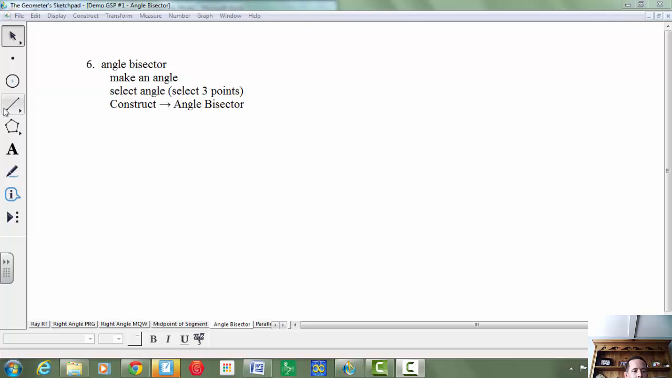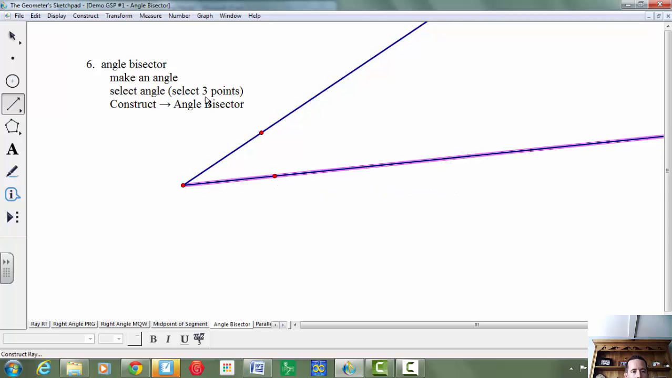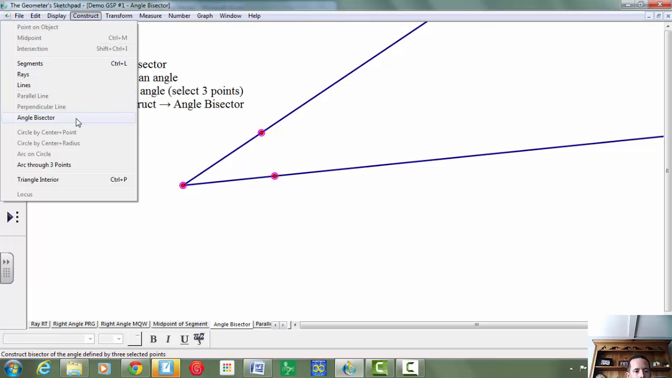To construct an angle bisector, you first start by making an angle. So using the Ray tool, I'm going to make an angle. I'm going to select the 3 points to select the angle. So 1, 2, 3, make sure the vertex is the second point. And then from the menu, you choose Construct Angle Bisector. Construct Angle Bisector.